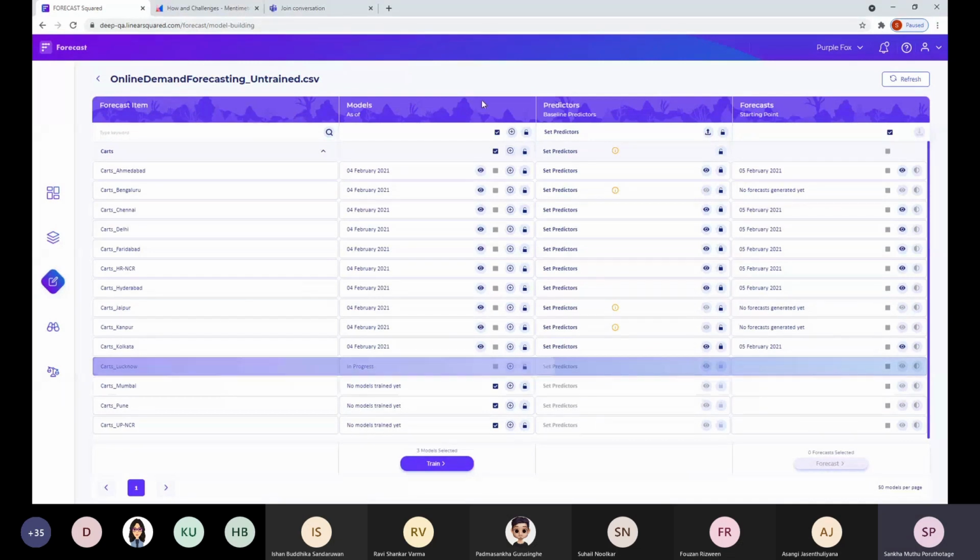There are lots of features in the product where you can set your predictors based on your future plans, which is very important. Let's say, as an example, if marketing is one of your predictors, your marketing plan, your marketing budget, if you can incorporate that into your forecast, you will get a more accurate forecast. And whenever you change that, your forecast can automatically change based on that. So it's very important to set your predictors.